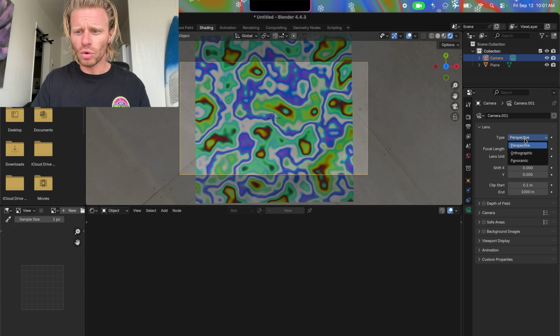Now, the camera view, actually all of this is your entire render. So this is the entire 8K render, anything within that box. Let's go back to our plane. So we'll keep things like that.